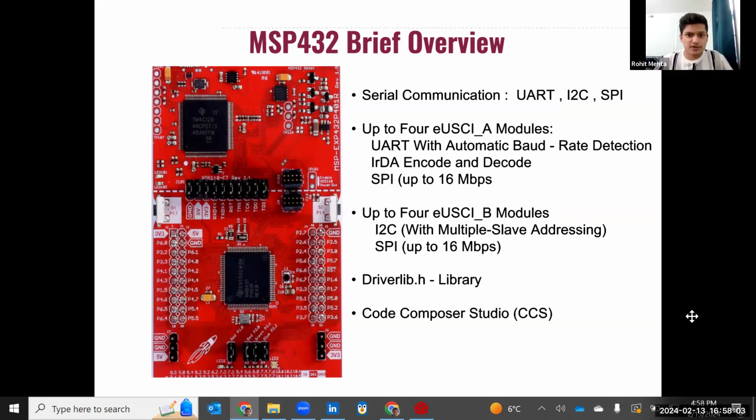Now let's shift our focus to the EUSCI_B module, which supports both I2C and SPI. I2C, or Inter-Integrated Circuit, is a multi-master, multi-slave serial communication protocol with multiple slave addressing capability. The module enhances the flexibility in I2C communication. This is crucial for scenarios where multiple devices need to communicate on the same bus.